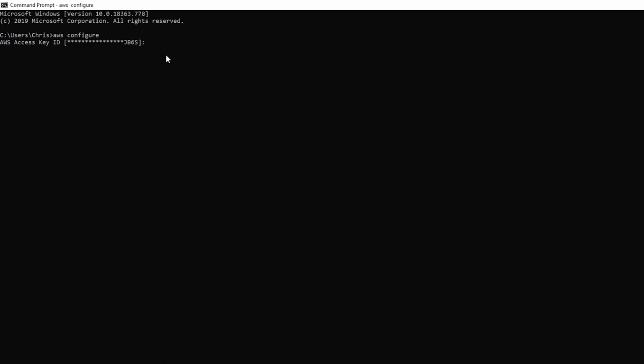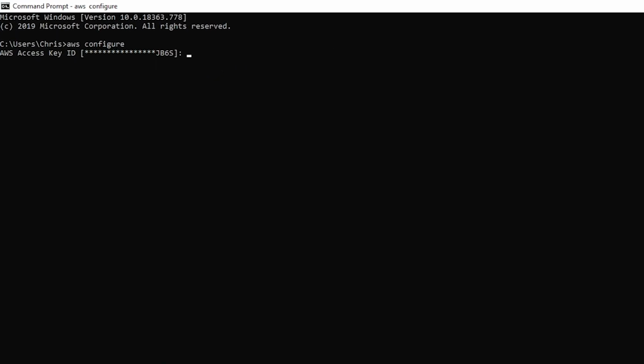Now for the AWS access key ID value, just get that access key you stored before and paste it here, press enter. And then for the secret access key, just get the secret access key that you stored before and paste it here, press enter.